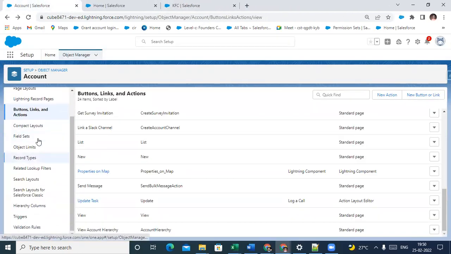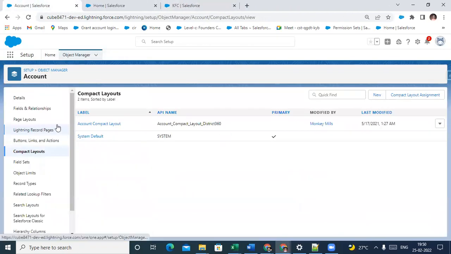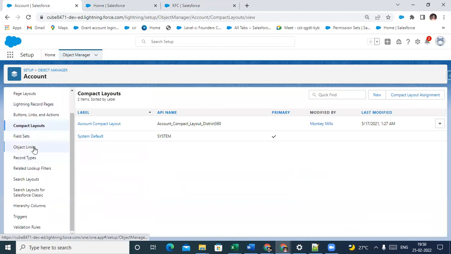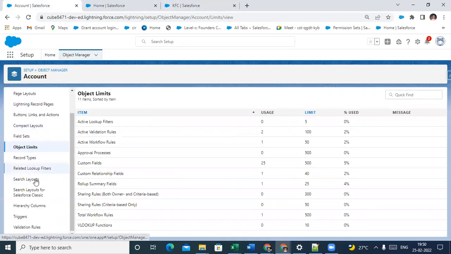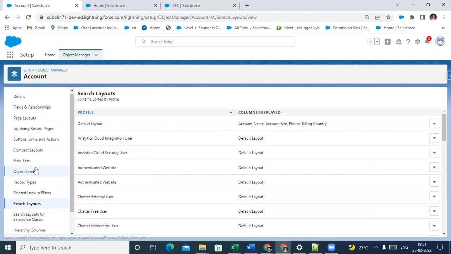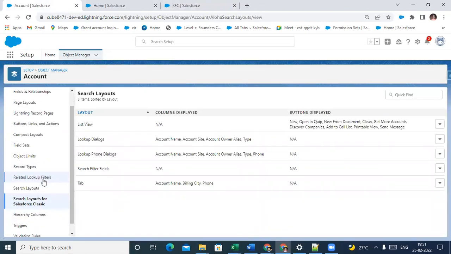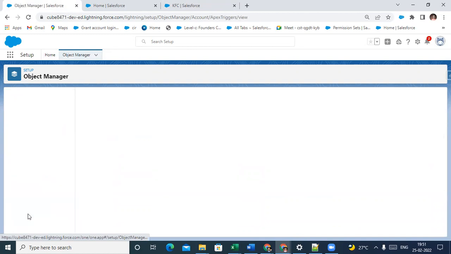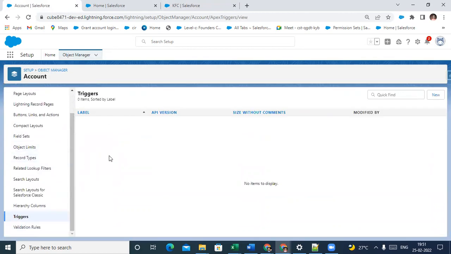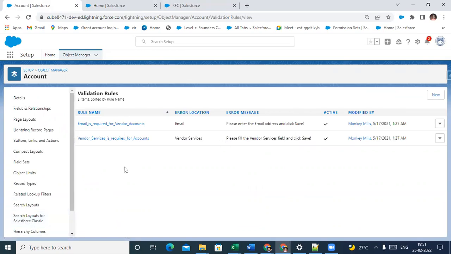So yeah, these are all the things that I told you: the compact layout, the mini page layout, the limitations of the object, and search layout. And these are all the lookup filters, and pretty much all these things. Triggers is something like a coding concept which we will teach you when we start the coding classes. So today let me start with validation rules.